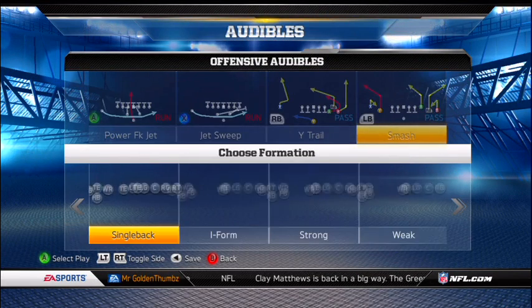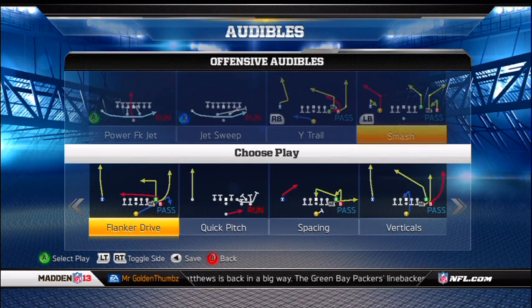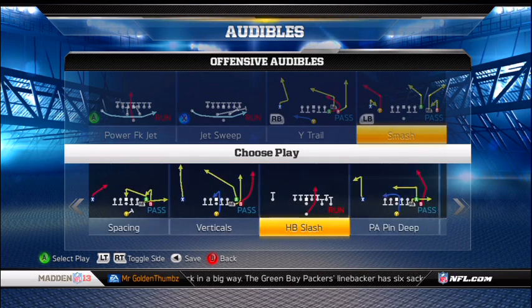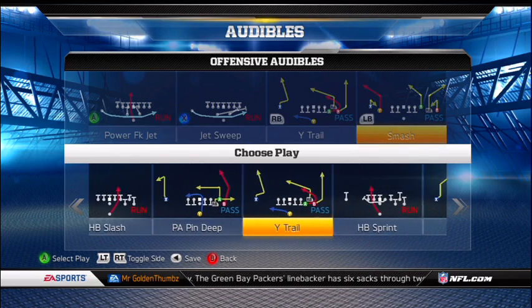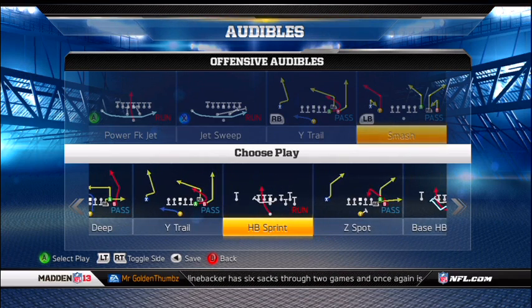Okay, that's what's up. So we go back to the same formation, the bunch. And what I like to do is... Now, whenever you audible from this formation into a run, it's going to switch you into the sprint. So you don't need that right there. This is my favorite running play from this formation.